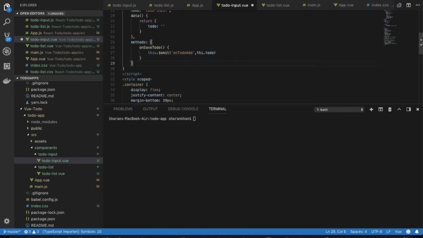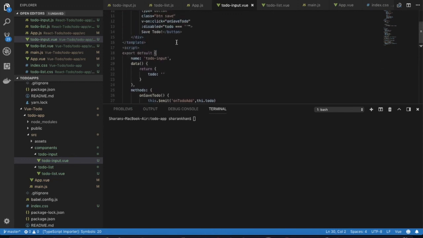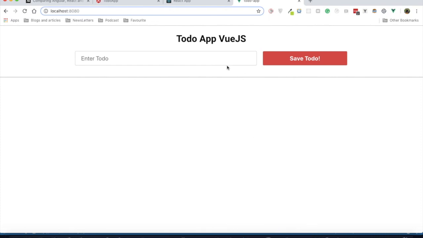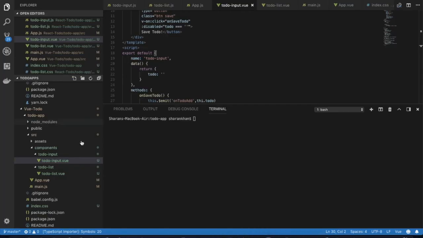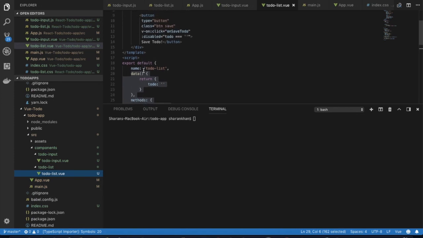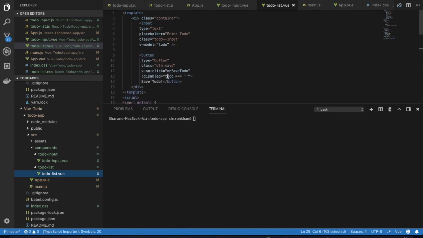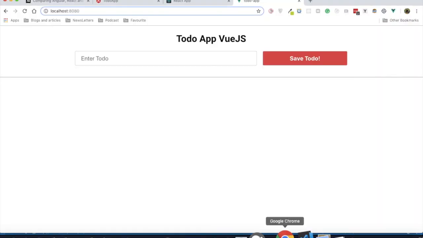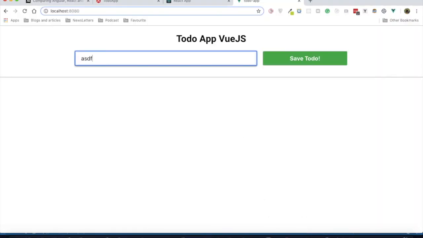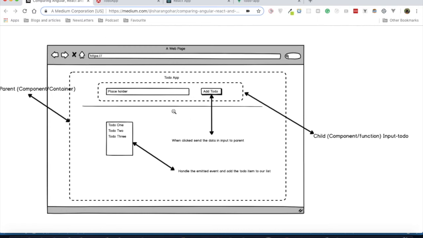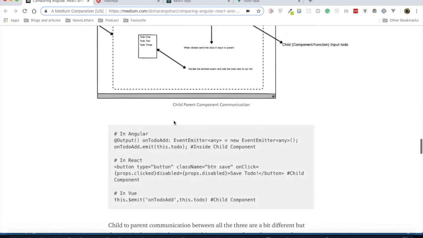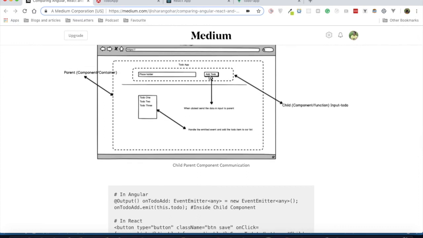All right, perfect. Yeah, it's working, but let's just clean this up a bit. Oh no, all right, so it's working right now. What we did in this part is child-parent communication of some sort, right? So when the add todo is clicked, what happens is the parent container pushes the todo input into this thing.